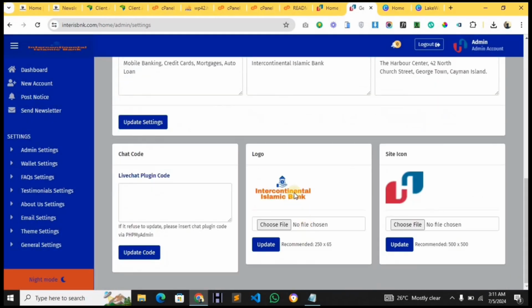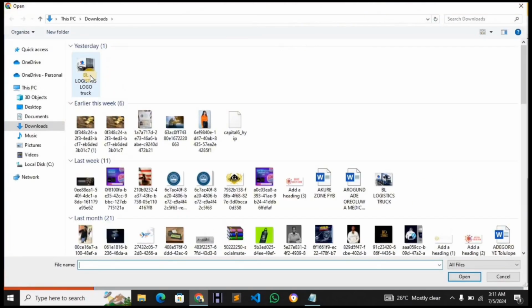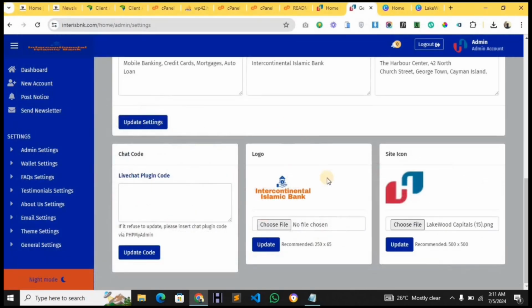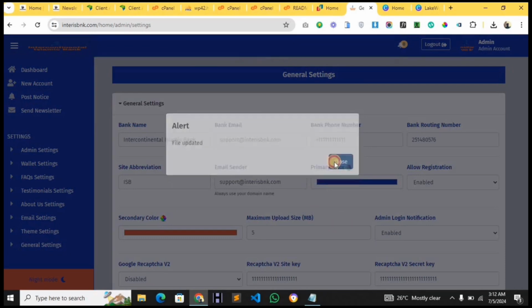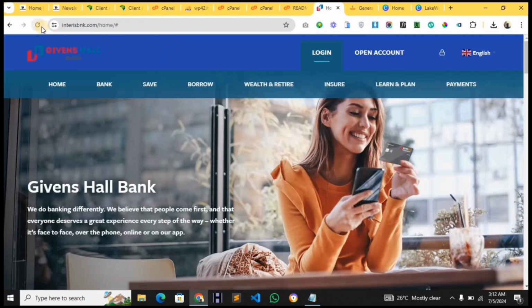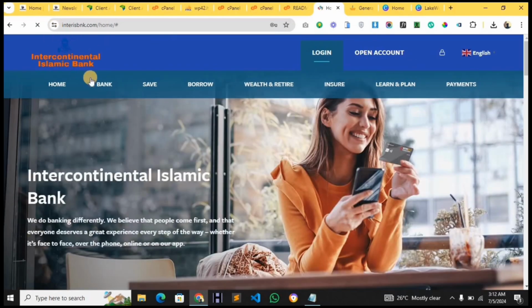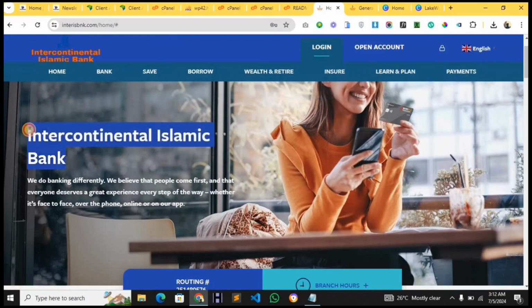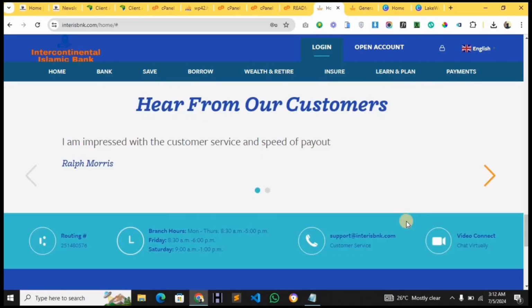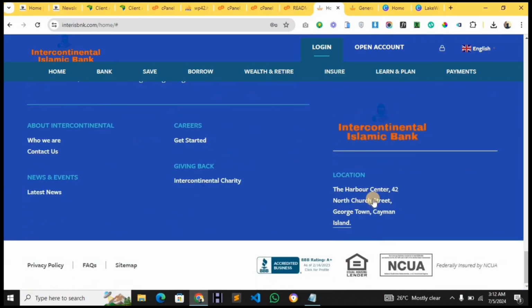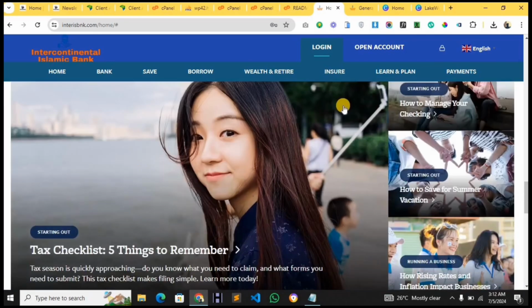And then this changes automatically. Then also the downloads, and then update, and this also changes automatically. So if I go back here and refresh, this is the home page. The first thing is my logo has been changed, and then I now have a new bank name here. So that is how it works. And then the location is still here, which you can always change, also the logo and everything.